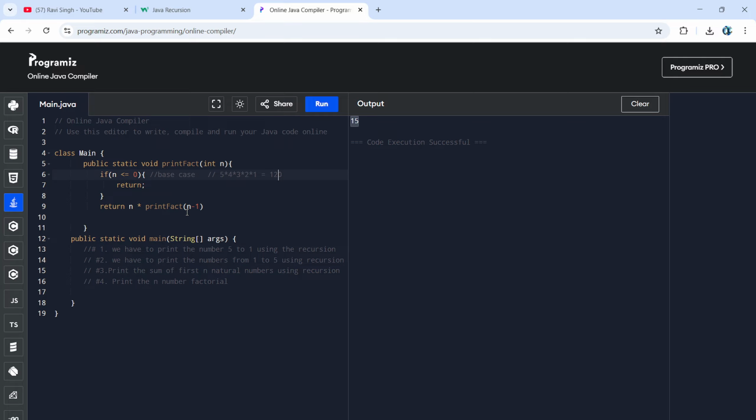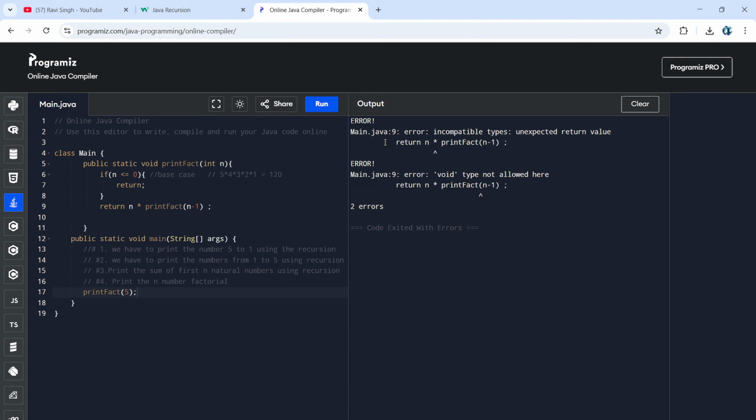Okay, so that's why we are initializing this by n minus 1. This is a very simple question, and we just have to call our print factorial, putting n equal to 5, terminate the line and run the code. Is it right or not? Here we're getting an error: incompatible type, unexpected return type.